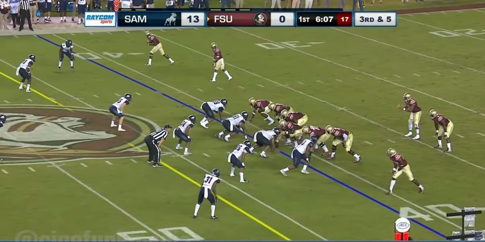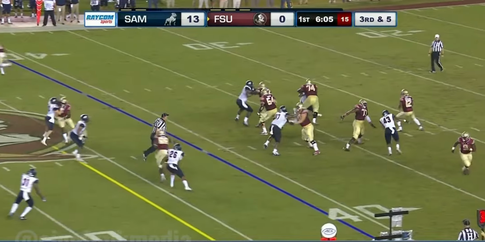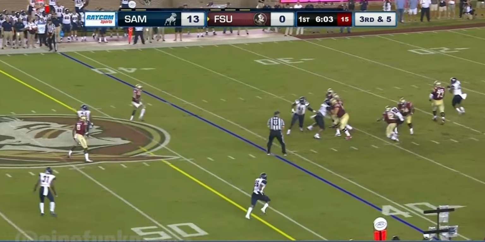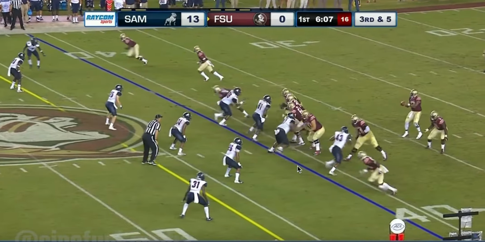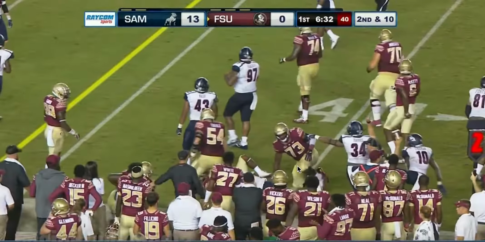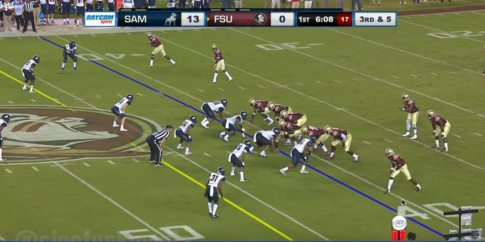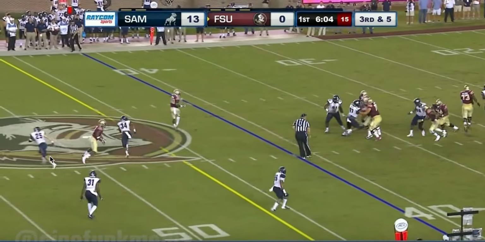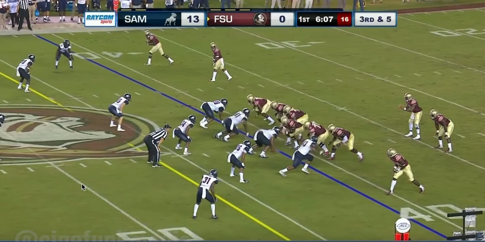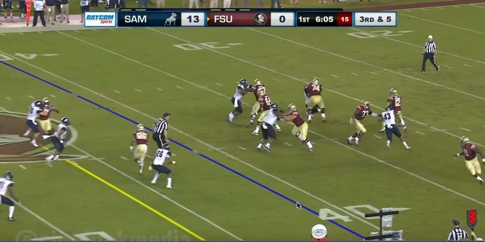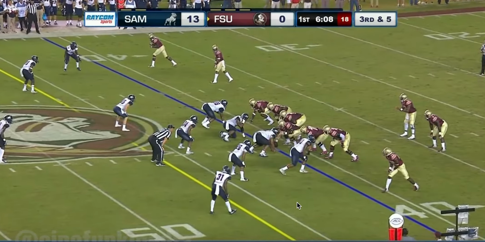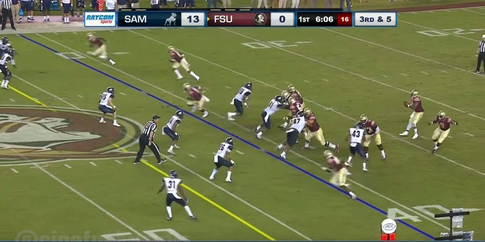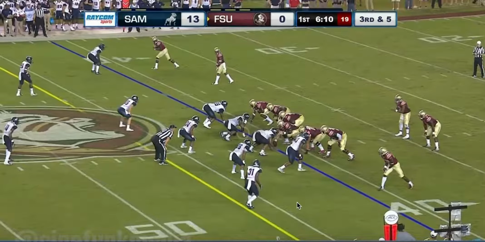All right, 3rd and 5. FSU has some type of mesh concept called here. You can see the tighter split by the receiver to the boundary. He's going to cross the field. McKitty kind of sets a nice pick there. And you've got him open underneath, but just a horrendous rep by your left tackle. You can't anchor there.